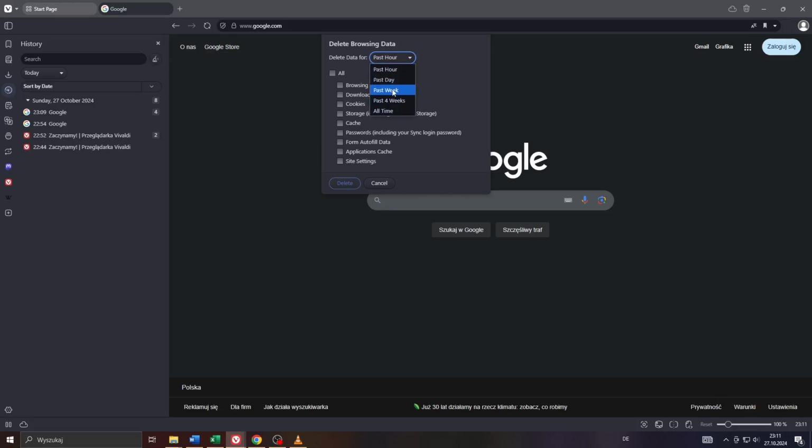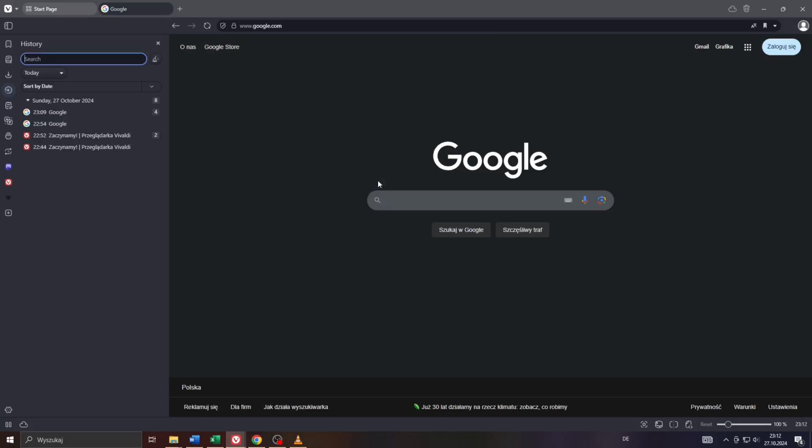For example, data you visited in the last hour, in the last 24 hours, the last week, the last month, or your entire browsing data. Select the aspects of your data, like the browsing history, the downloads, cookies, cache storage, autofilled passwords, and so on and so forth, and confirm by clicking on delete here.